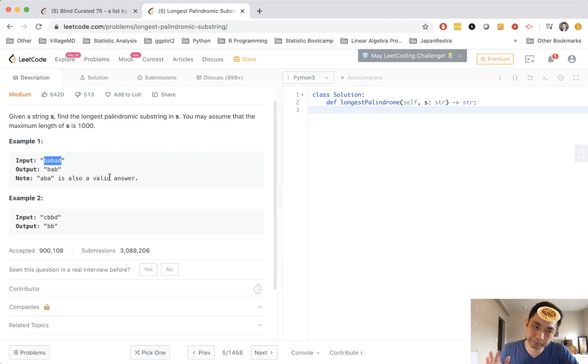Well, we could go brute force, right? And check every single possible substring inside of the string. Say, okay, is B a palindrome? What about BA? What about BAB? What about AB? What about ABA? And so on and so forth. That's going to be an n to the power of 3 solution, right?